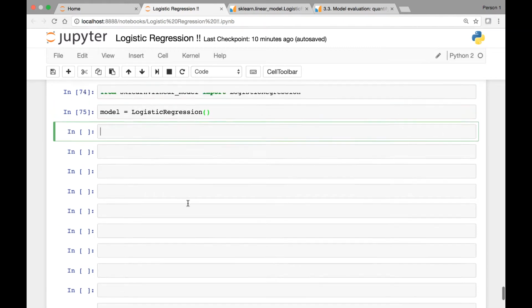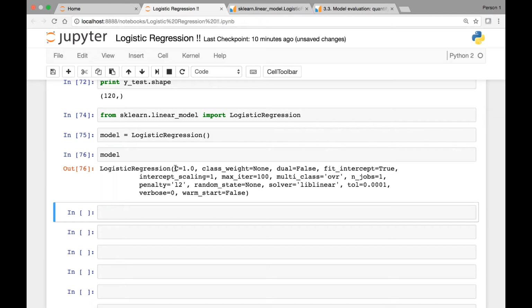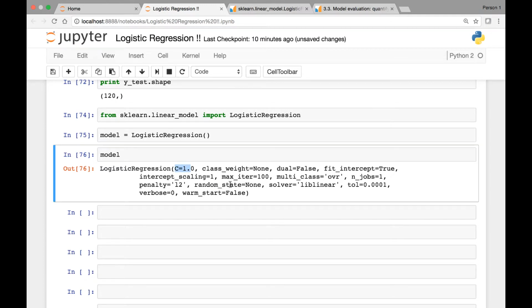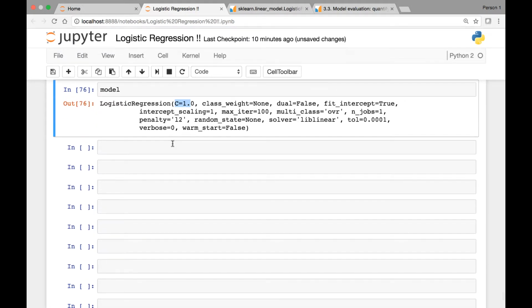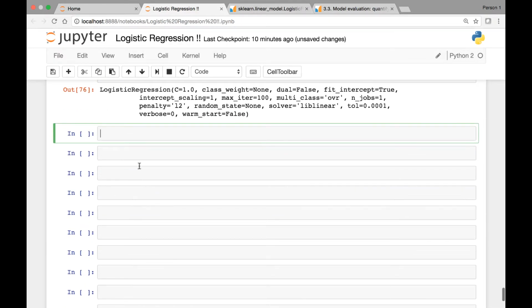Great. Okay, so if you call your model now, you will see all the parameters used in your logistic regression model. You have the C value for regularization, class weight, and all of this. Now that we have created an instance of our logistic regression model, the next thing we'll do is use the fit method to train our model on the training datasets. So we'll call the fit method on our model and then pass our training datasets, which are x_train and then y_train.